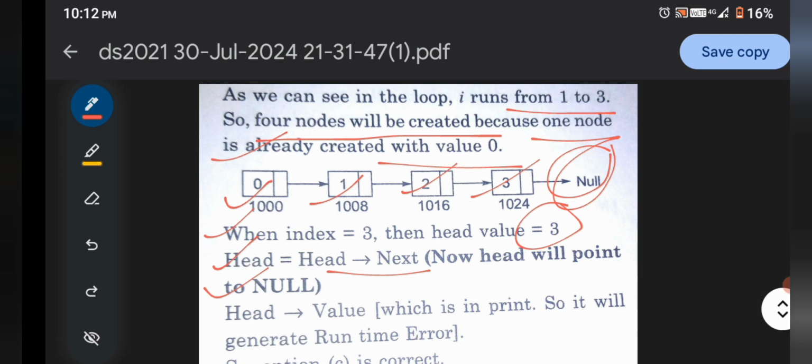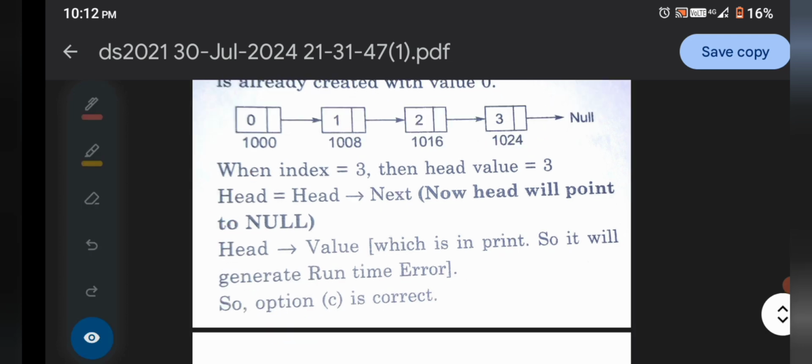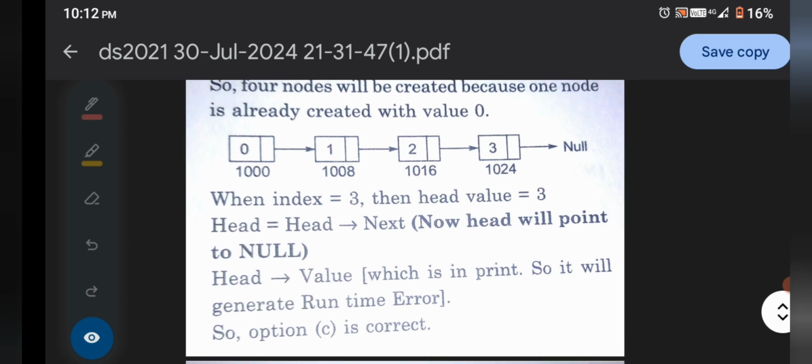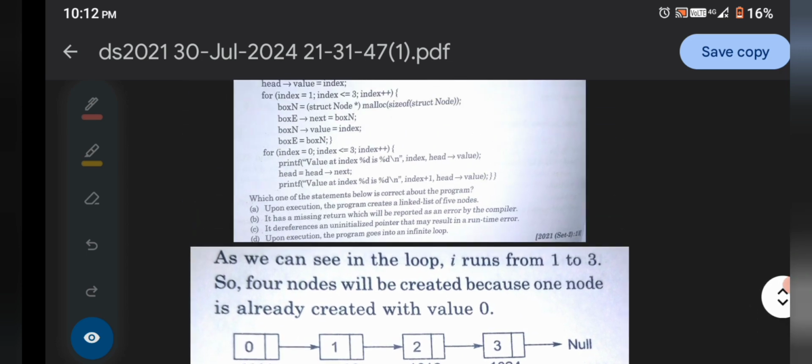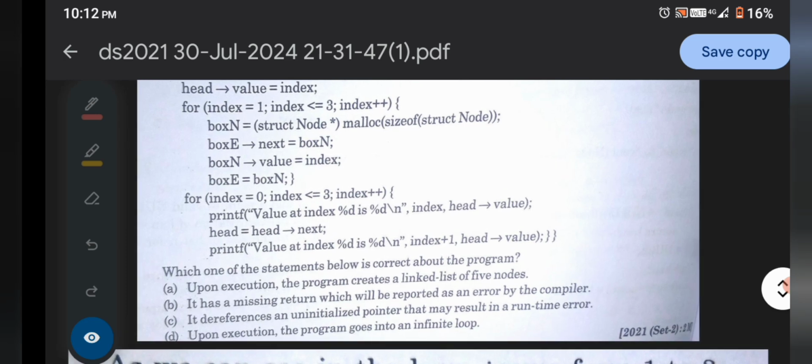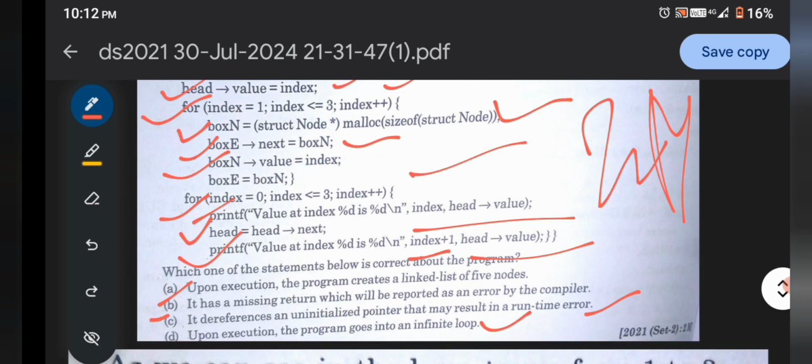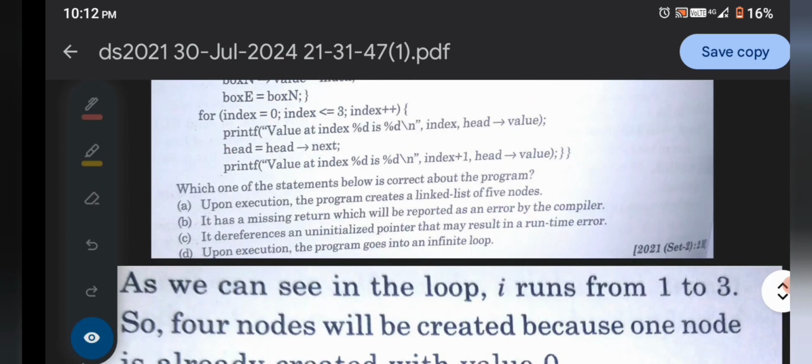So the head value which is in the print will generate a runtime error. Why? Because here it is pointing to the null value. Due to this reason, the correct answer for this question is option C: it dereferences an uninitialized pointer that may result in a runtime error. Option C is your correct answer for this question.